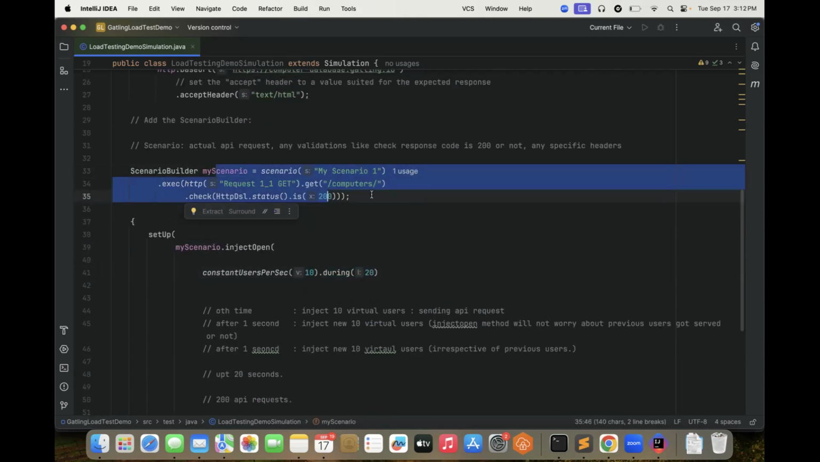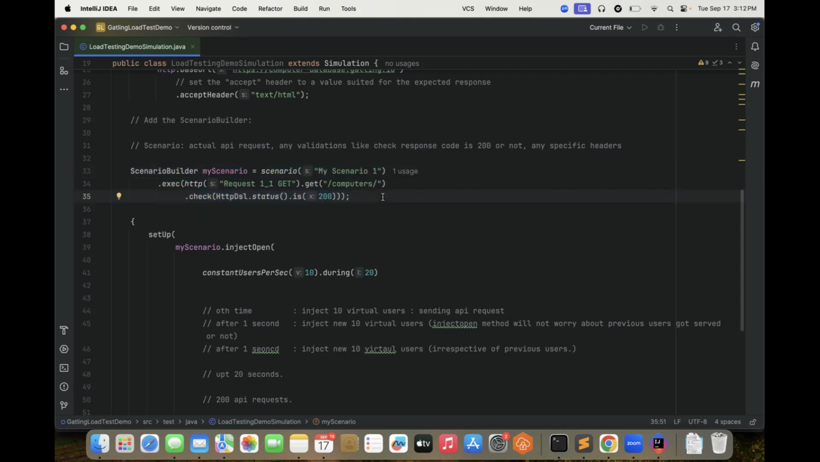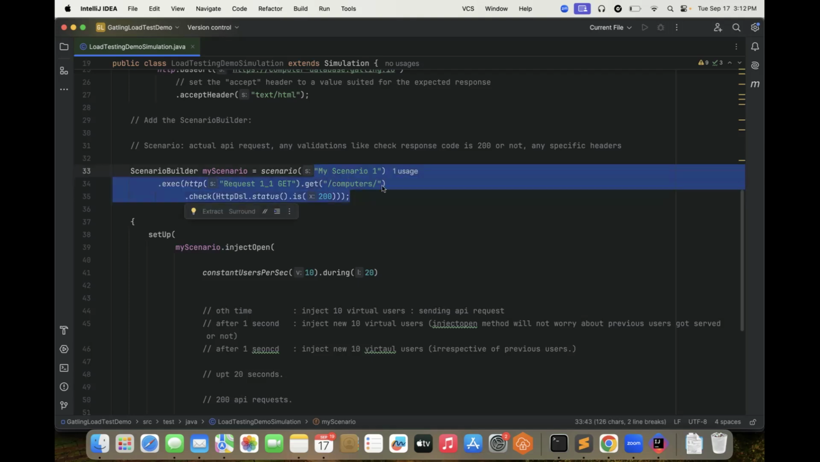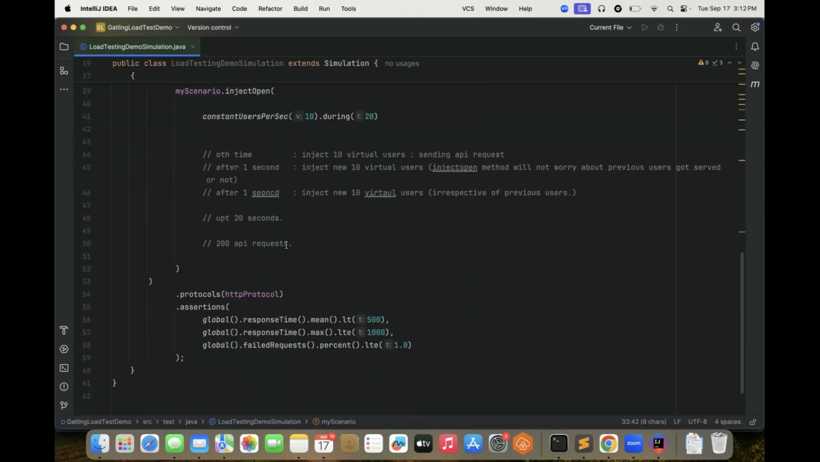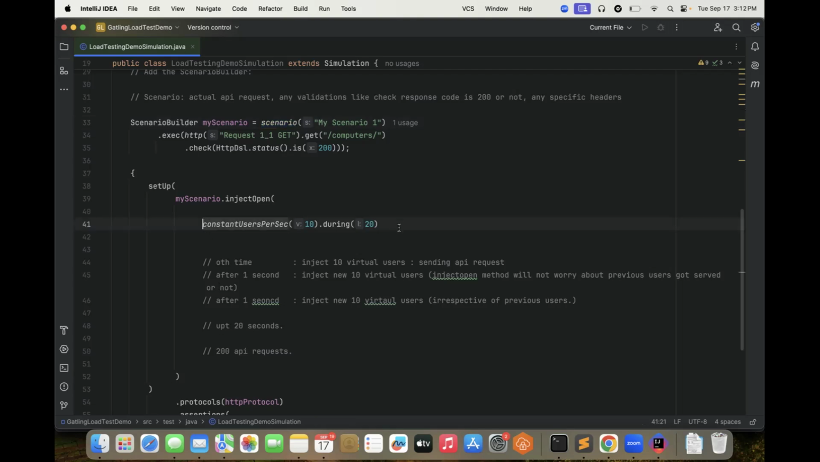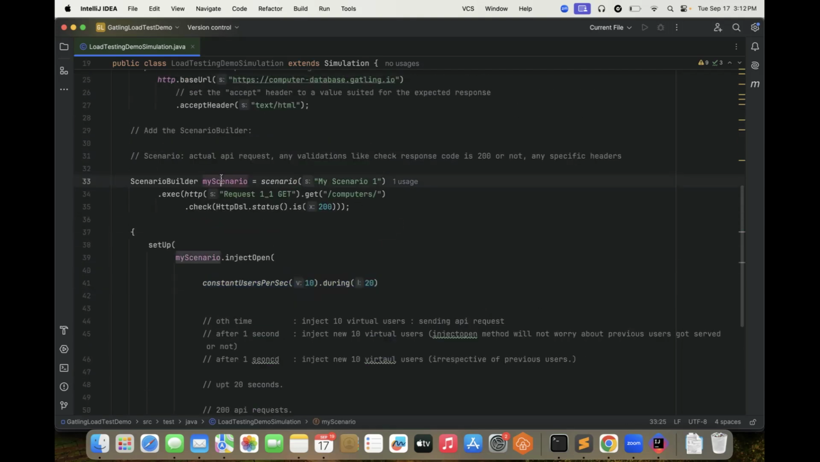Okay, in my scenario, I am having only one HTTP request here. In later sessions, we will be covering multiple HTTP requests in this same scenario. If you are having multiple HTTP calls in this particular scenario, then you can say that this particular injection method will be running this scenario 200 times, irrespective of the number of HTTP calls in this scenario. So I hope you got the idea.